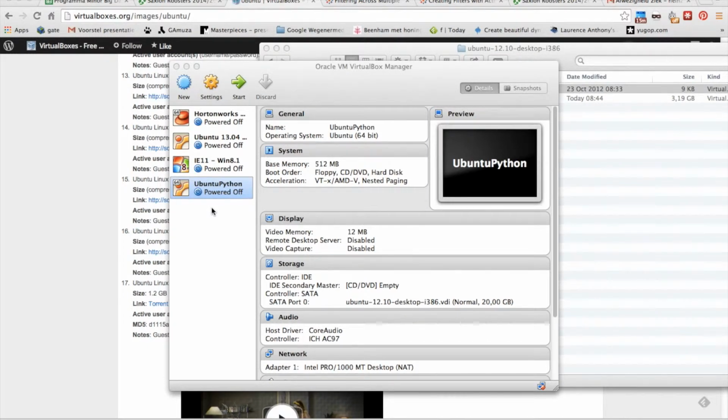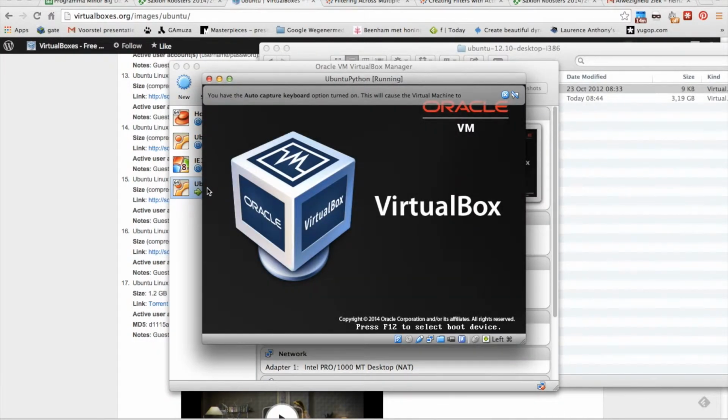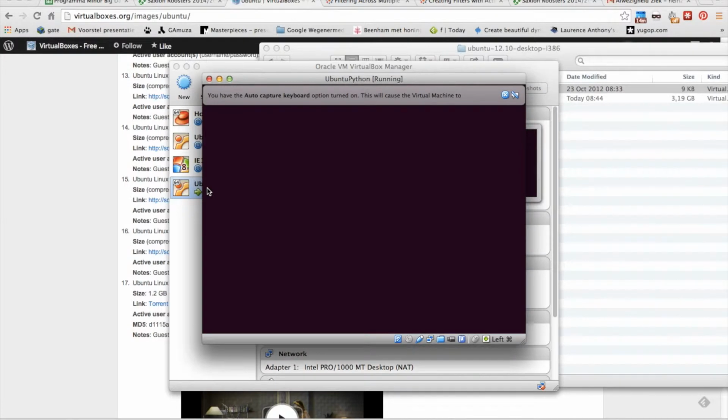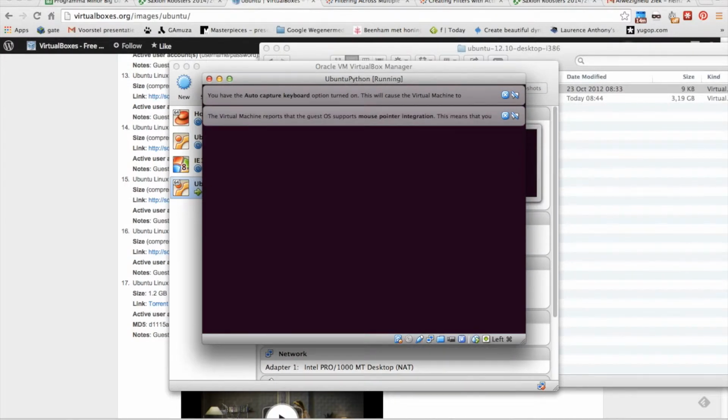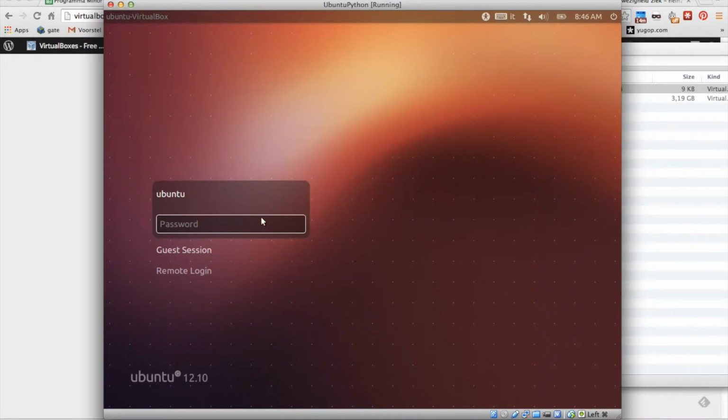Okay, so now we're gonna boot up the actual system. You can just tap it twice, it'll boot up. This might take a while, so I might cut into the video if this takes too long. You can see these capture keyboard messages. You can just press them away. Okay, so that's pretty quick.